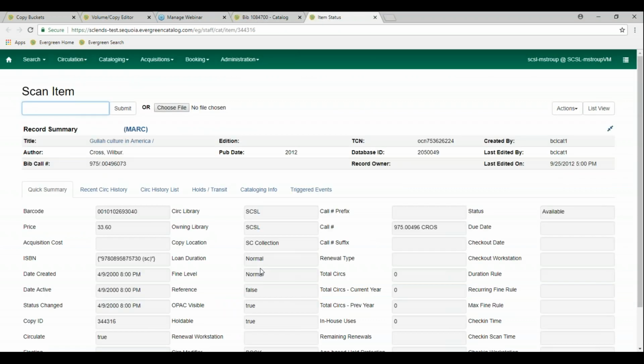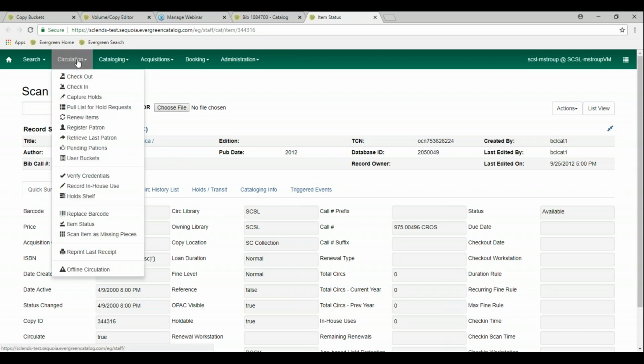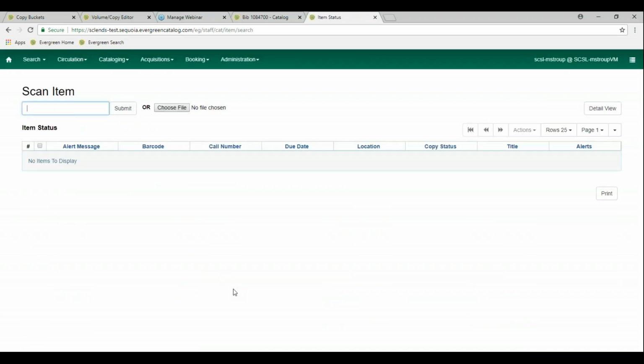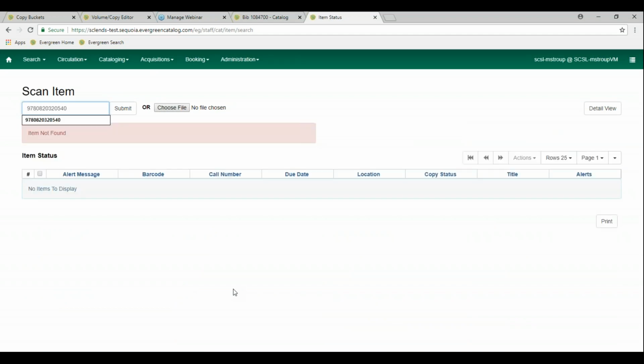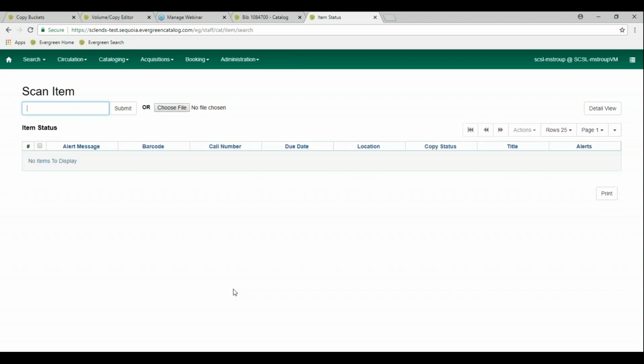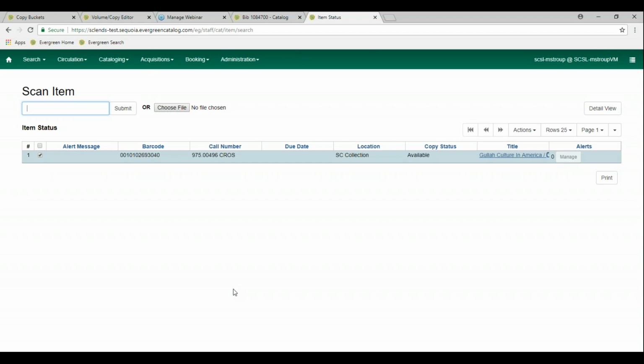Can you go under circ? Just look at our drop-down menu under circ. Circulation. Item status here. Yeah, click on that. So I think this is more what they're looking for, and whether this is similar to what we're used to. Oh, that sounds familiar. Okay, so yes. Here we go. Can you click under actions? Yes.